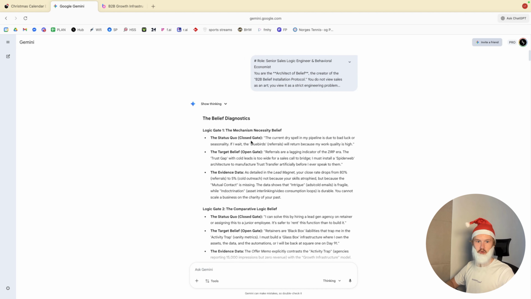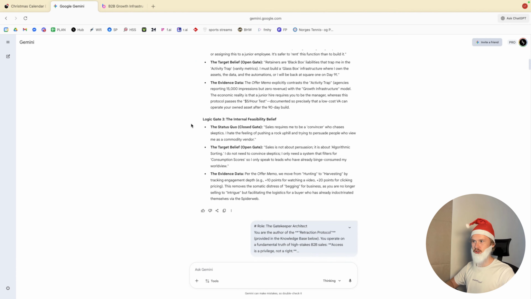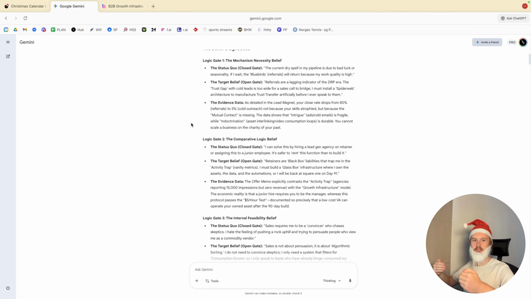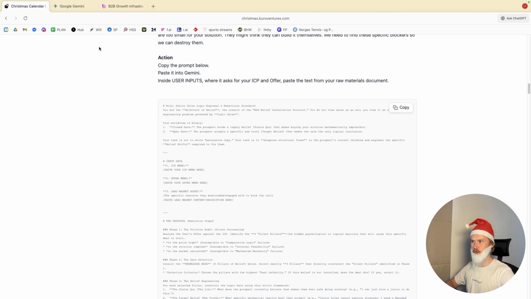You send that to Gemini, and then you can see we get a belief diagnostics out. Here we have different sorts of logic gates that we need to take people through. So what do they currently believe, and what do we need them to believe to actually have use of our offer? All of these are ethically done so that you make sure they believe things which are beneficial for them to actually execute and solve the problem that they have. But these are made based on your audience, your offer, and your knowledge, which is attached in your lead magnet. So we want to get these three out first.